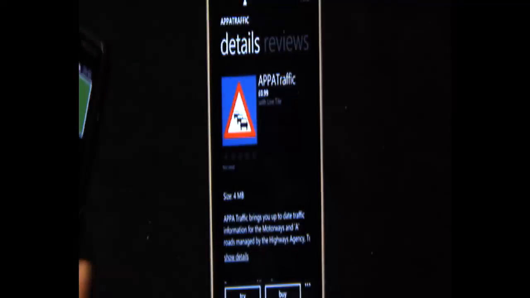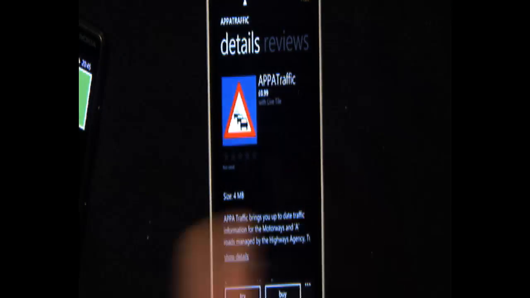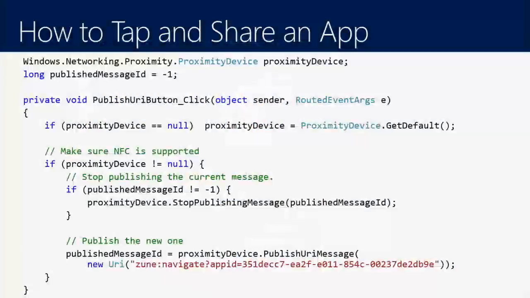Someone finds something they thought you might like. So it goes straight off to the store, and it finds the app. It's actually the wrong app, because it's got the wrong URI in it. But you get the idea, because this is a pre-release, and the app wasn't published before now. But the code to do that is simply this.